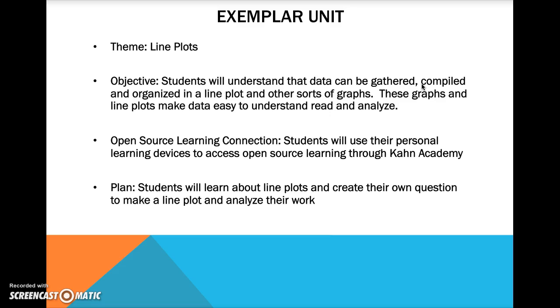The objective in this unit would be that students will understand that data can be gathered, compiled, and organized in a line plot and other sorts of graphs. These graphs and line plots make data easy to understand, read, and analyze. So for this unit, the students would be learning about line plots. They would be coming up with their own question to ask to create a line plot, and they'd be analyzing the data that they collected based on the question they came up with.